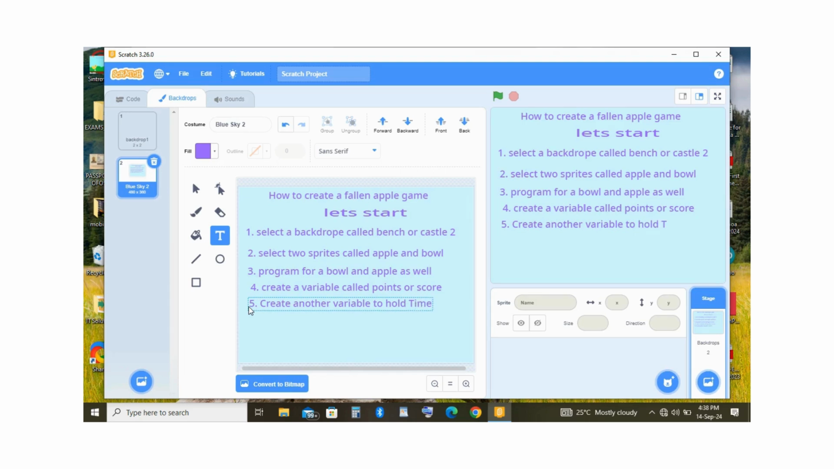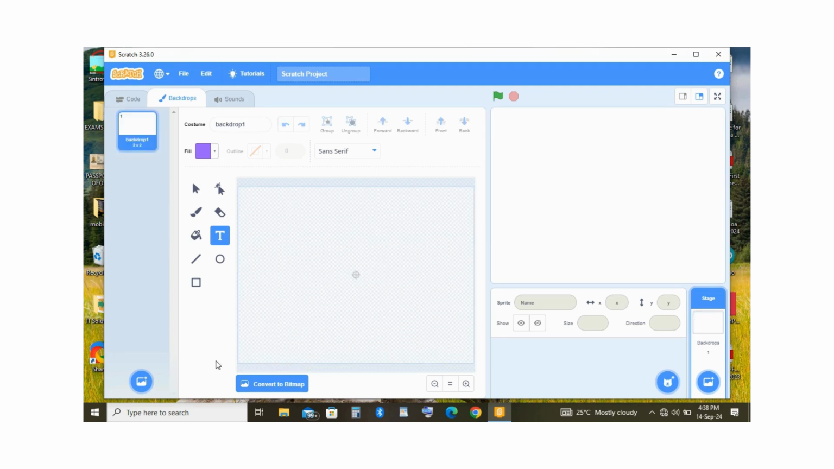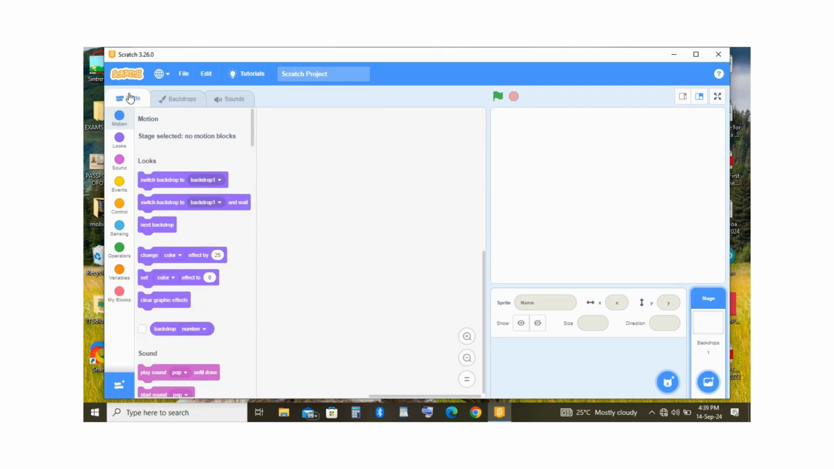Now, let's start the game. Go to backdrop area. Out of the collection, you select castle 2 stage. After that, go to choose sprite.